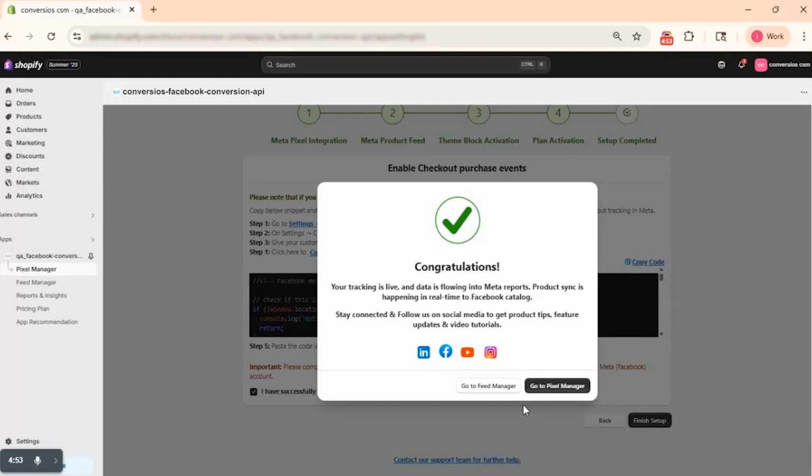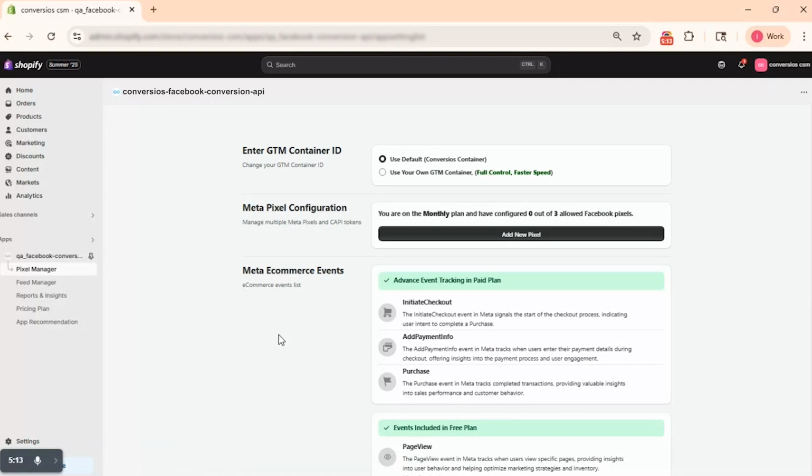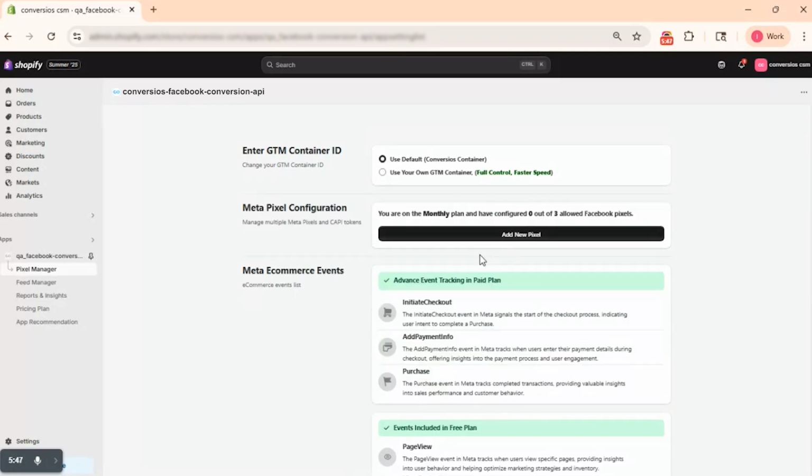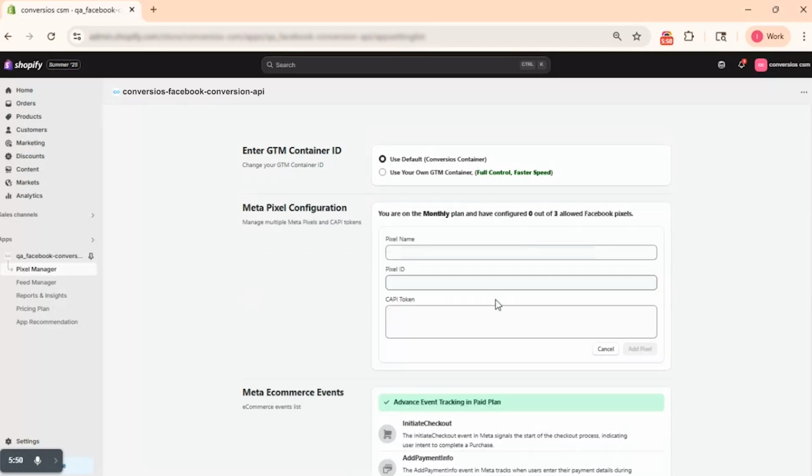Now, if you want to see what options additionally available after the free plan is activated, we can go ahead and check that. Now, here if you see, as of now, with the free version of the app, only default container is available, which is of Conversios. And with the updated version, that is the premium plan, you can use your own container as well. So here you can put your GTM container ID and move further. Now, this is one of the additional option which is enabled here, that is add new pixels. So with this option you can add up to 3 Facebook pixels. This is the new feature that we have recently implemented with our app.